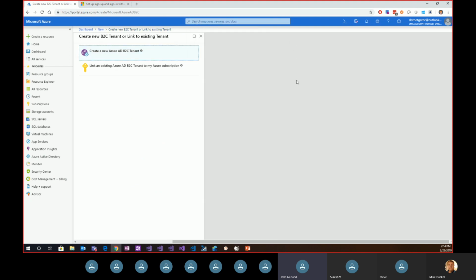But the next thing that you have to do is associate a tenant to your subscription. The Azure Active Directory tenant lives above any particular Azure subscription, and in order to use this as a service, you need to tie it to an Azure subscription. So, among other things, it can be billed properly.